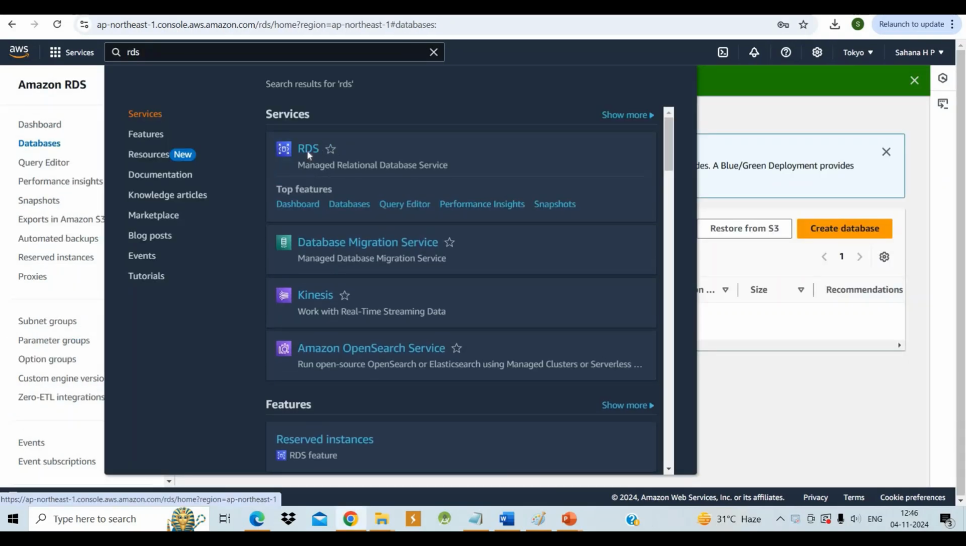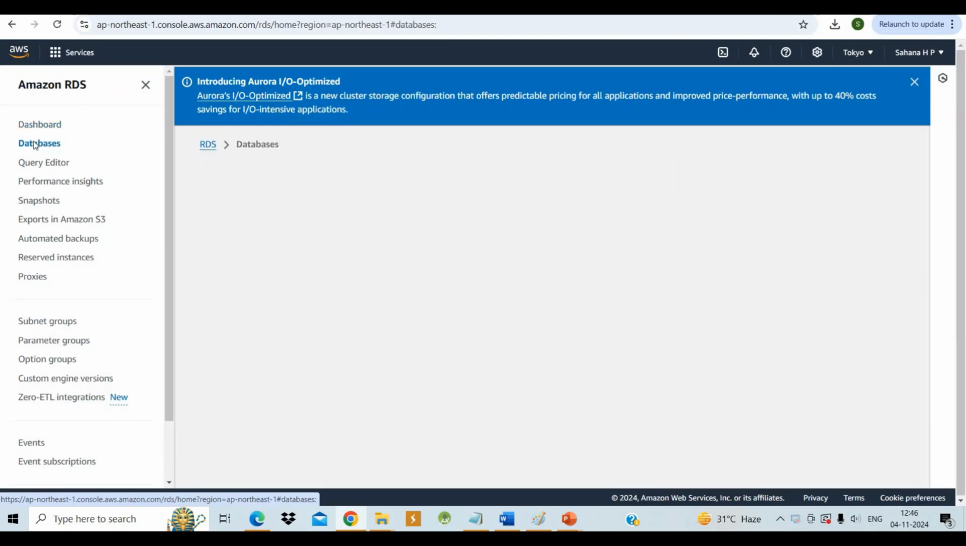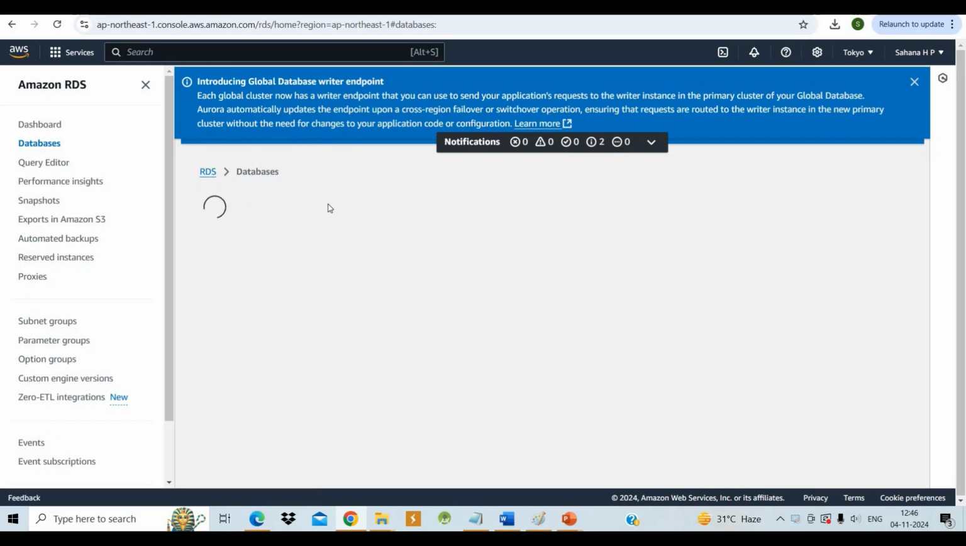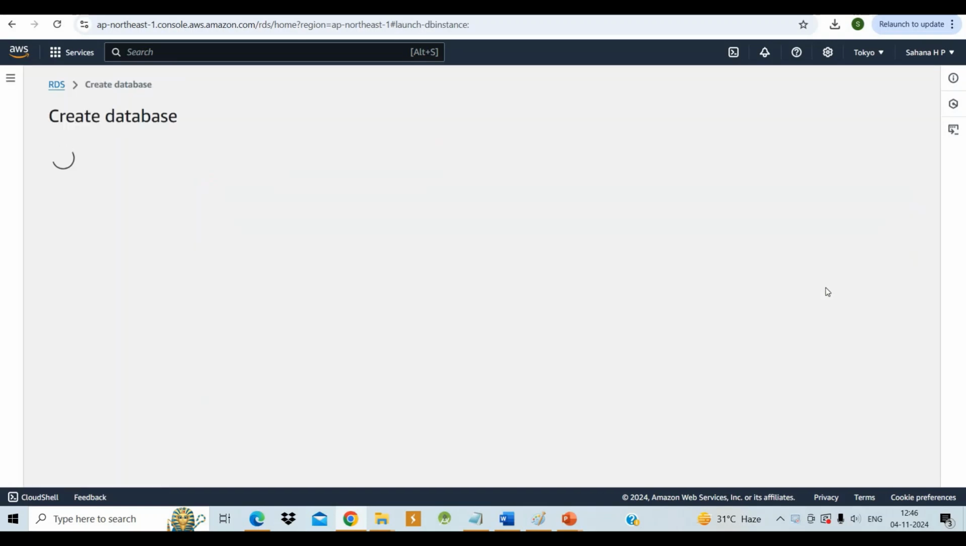Go to RDS. Here we can select the databases. RDS is a service that makes it easy to use and manage the database in the cloud, and it handles backups, updates, and scaling automatically. So you don't have to worry about those tasks. You only concentrate on how to create RDS and manage the database in the cloud. Here we can select create database.